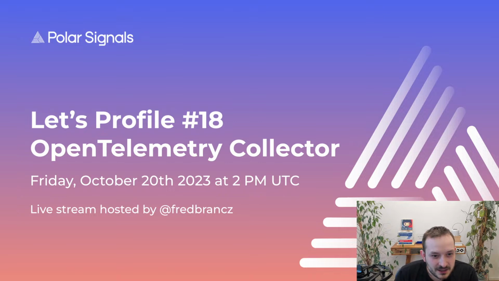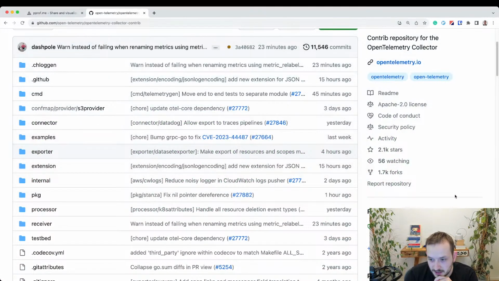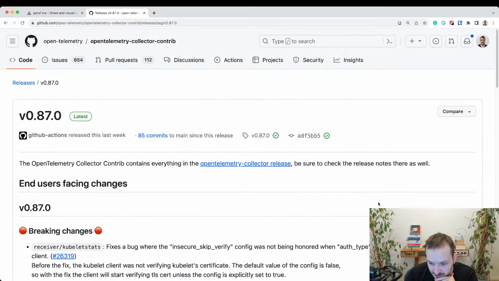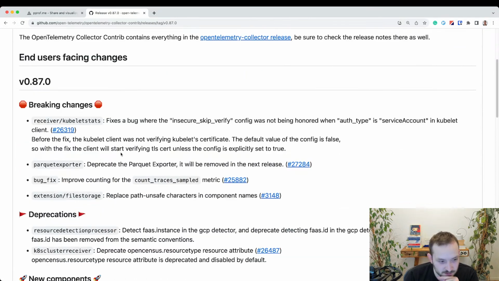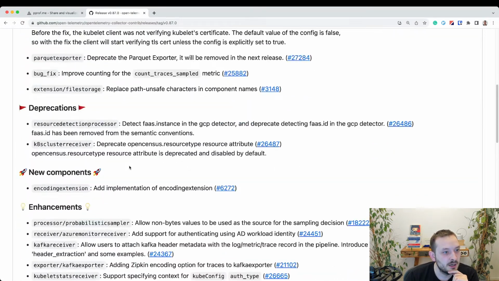So we are currently using 0.85.0 in production, and that's where this profiling data is from. So, let's quickly check OpenTelemetry. I'll switch back. It looks like we are a tiny bit behind. Looks like there were a couple of minor versions that were created.